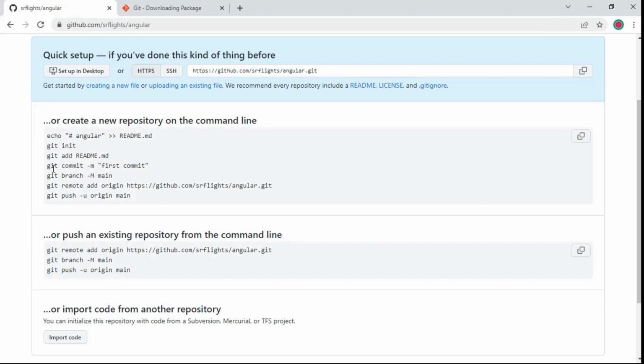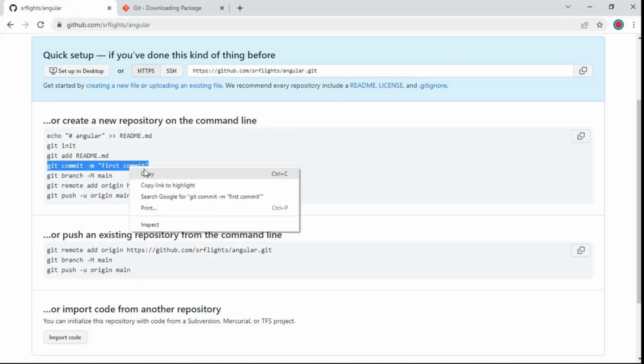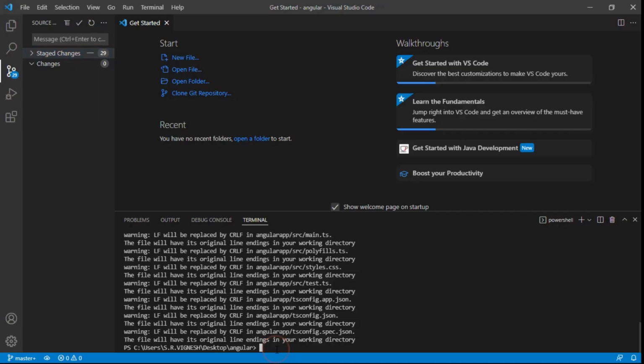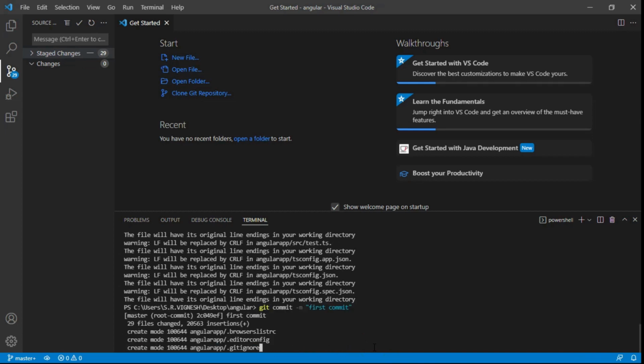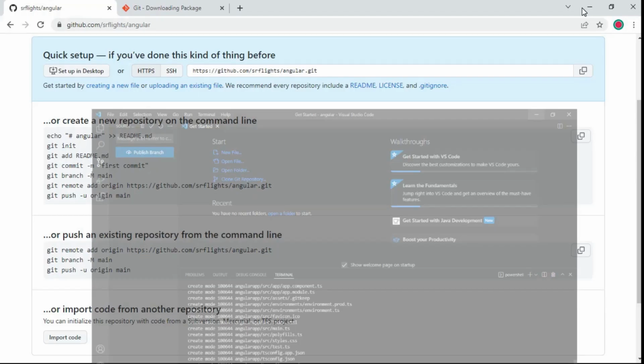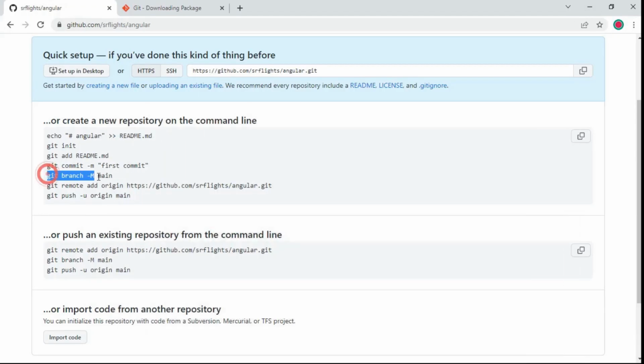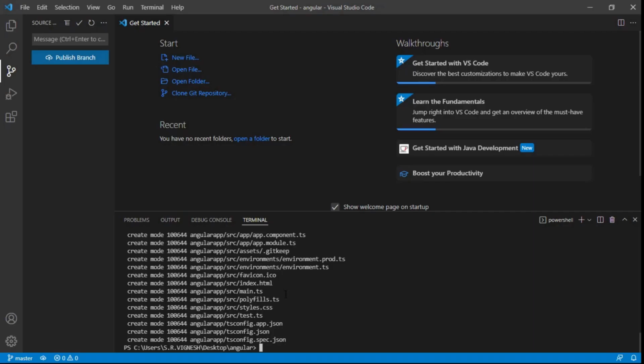Next step, git commit as a first commit, copy the command. Here you can paste and run the command. Or enter the commit name whatever you need, and click to create a new commit. Next step, to rename the Git branch, copy the command. Paste the command and click enter.